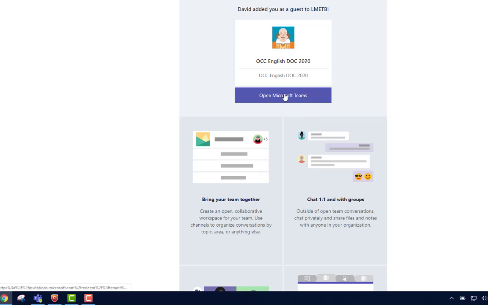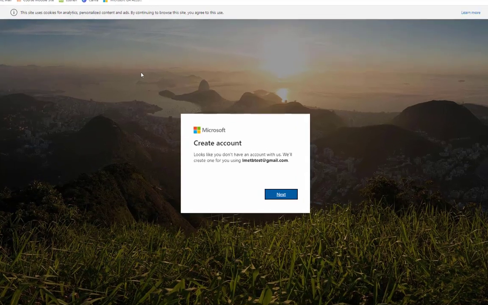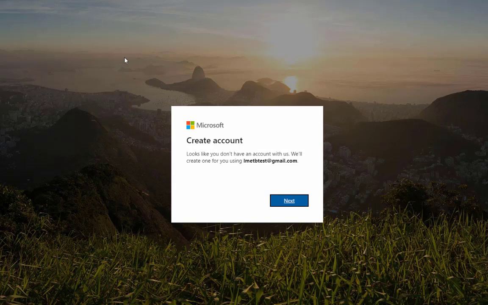So they select open Microsoft Teams, and then it takes a couple of seconds, but what's going to happen is they're going to get a redirect page. It's going to ask them to set up an account. Now, they're not going to have to set up a new account. It's going to have Microsoft access, but it's still going to be their Gmail account username and password.